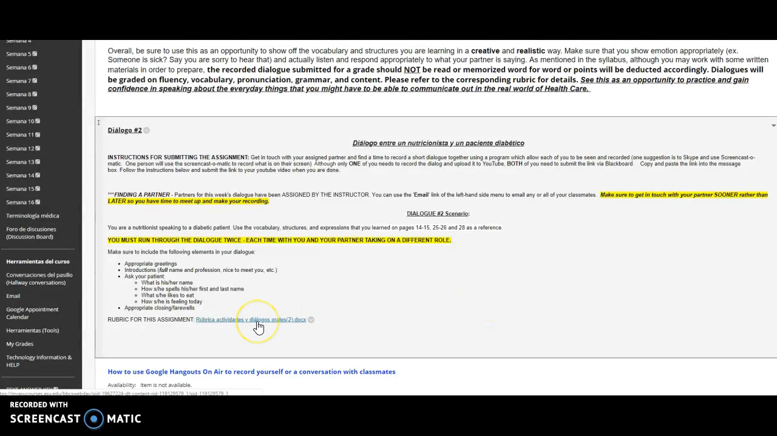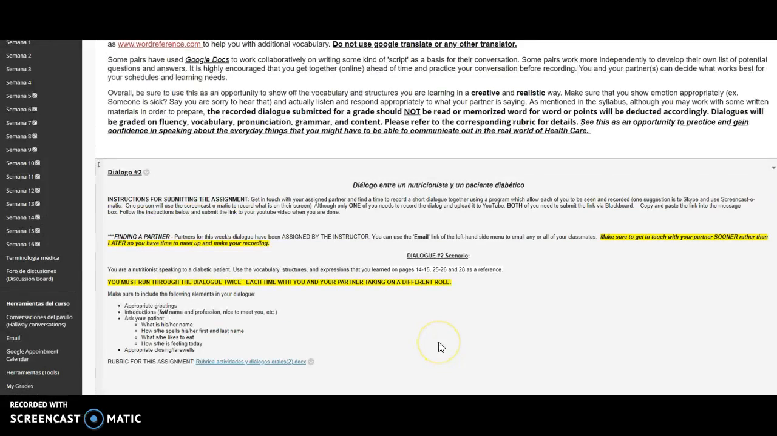Again, you can find the rubric right there. And you should be doing this with something like Google Hangouts on Air. It should be recorded so that I can view both people and hear both people, but it's all on one file. Both recordings should be on one file.